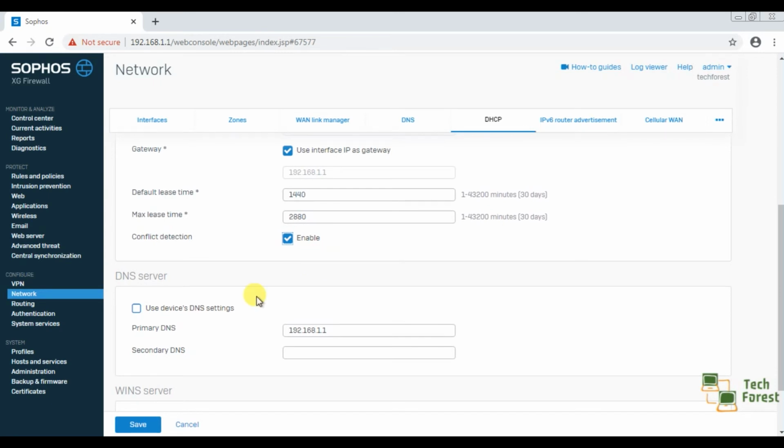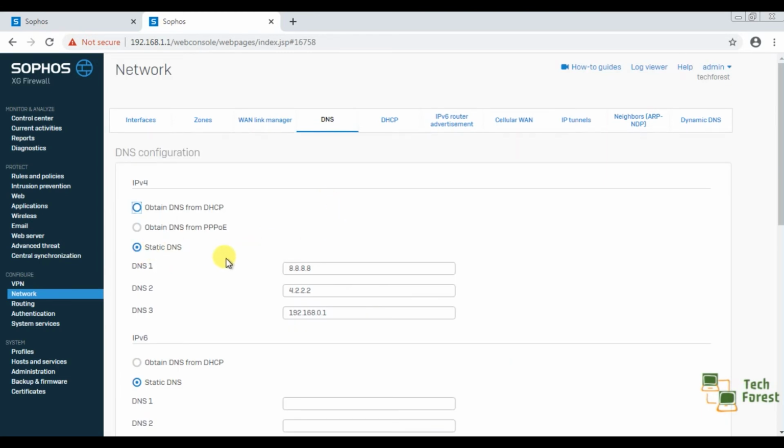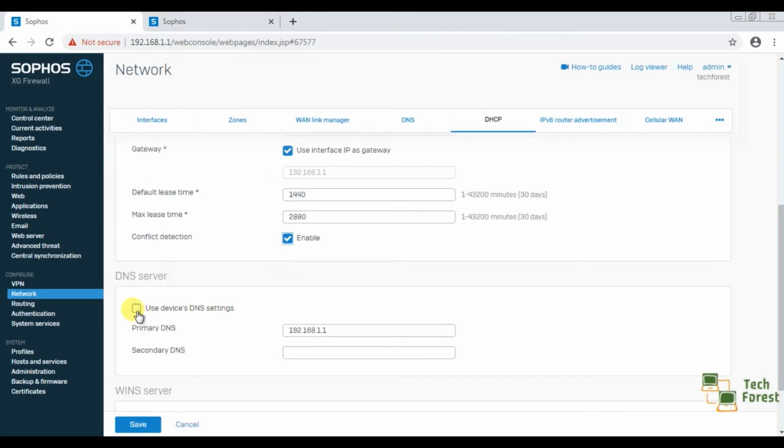In the next option, you can select a DNS server. Here we have the option use device DNS setting. If I open a duplicate tab, on the DNS page you can see that we have already set our DNS settings. So if we go to our main page, we can check mark this option and we will automatically get the default DNS. If we want to change our primary and secondary DNS, we have an option here to do this. I'm selecting my device DNS.